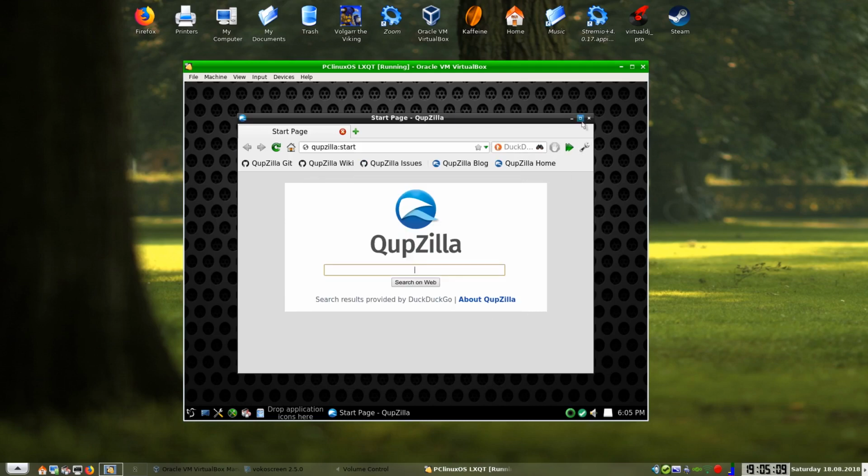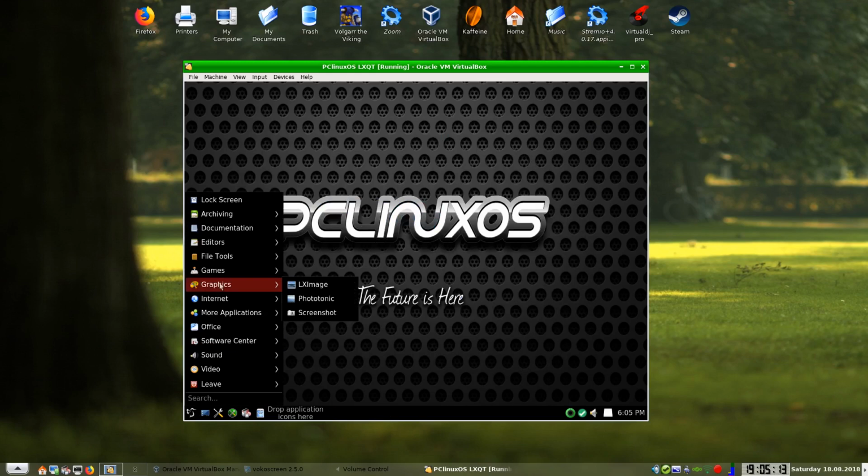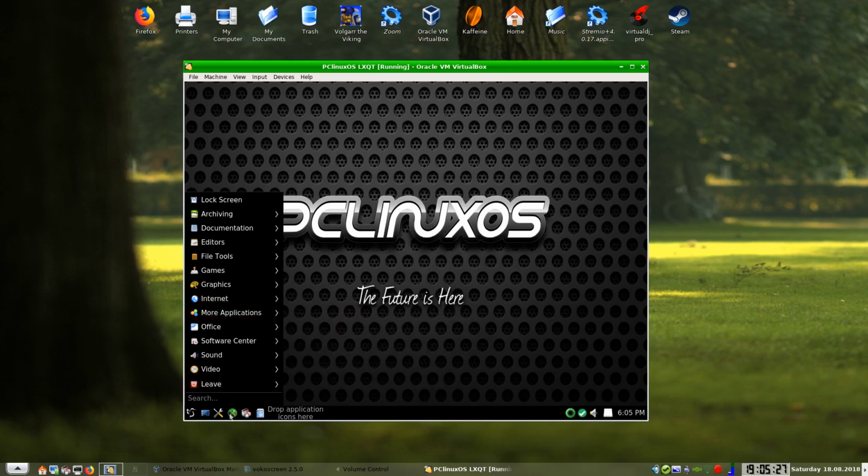Close that out of the way. And let's see what else we have here. More information. More applications, configuration. We have configure your computer. This is the main PCLinuxOS configure your computer. You'll see the icon there, and you'll see it down here also on the taskbar in the quick launcher down there.